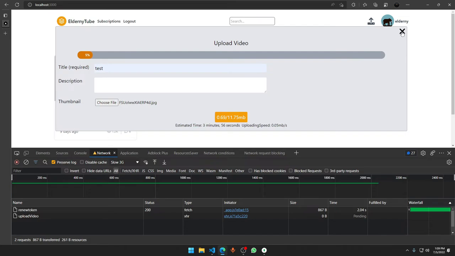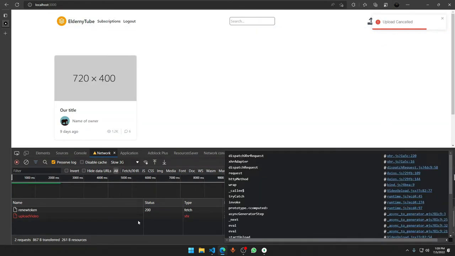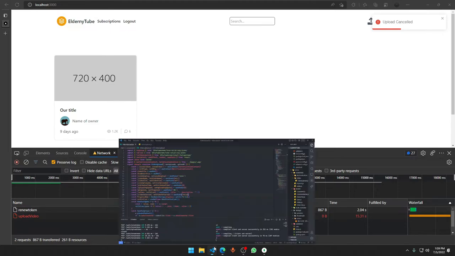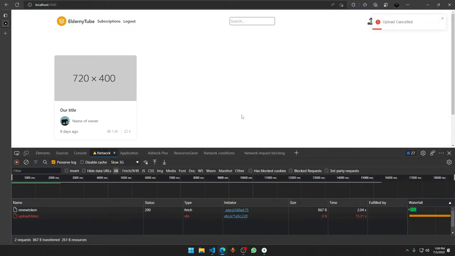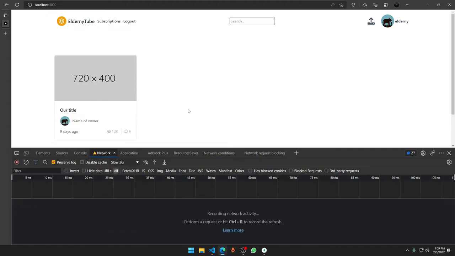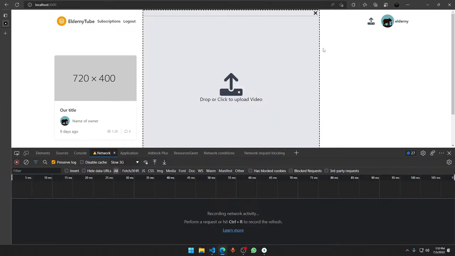Now if I click on close button here, upload cancel, the request was cancelled, the video was deleted. Basically that's how we do it. They just cancelled it right there, and that's neat, and that's how I like it. You got the point. I tried to refresh the page, it will be a different condition, but basically it means that we made this function work, alright? And that's good.